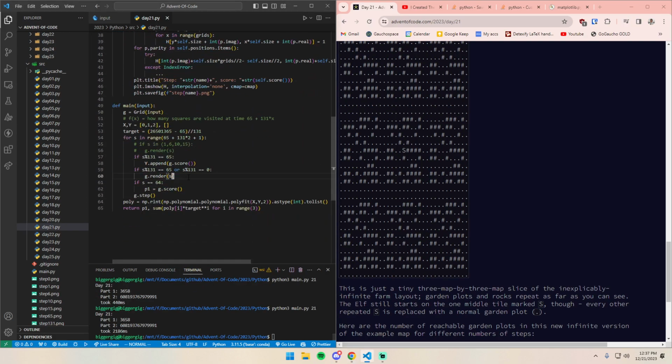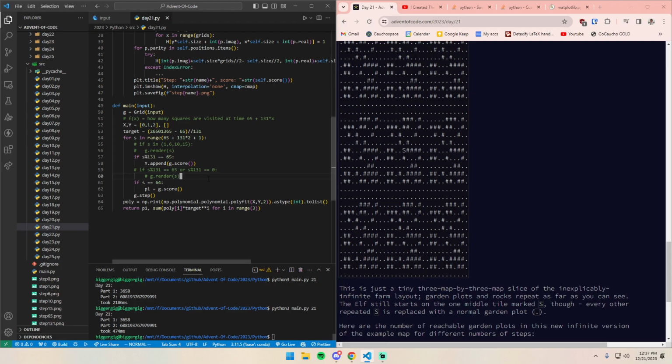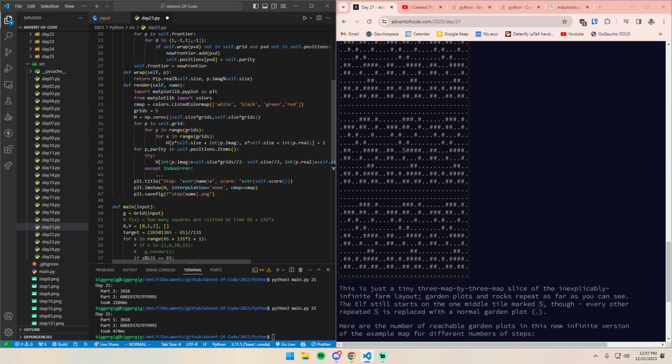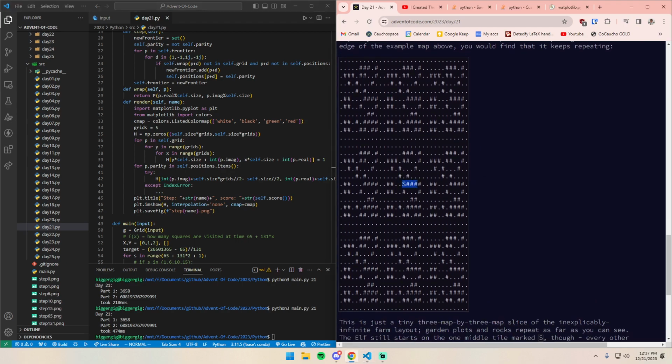If I get rid of my code to render stuff, it runs in like half a second, which is nice. Other than that, I added in some code to render using matplotlib, and I wanted to explain a little bit more on the intuition behind the whole pattern.